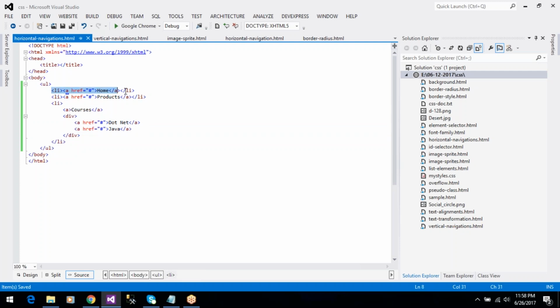So this is first the home menu, the products menu, and the courses menu. So in the courses menu we have two submenus, .NET and Java. And another last and final menu, a, empty path, contact us.